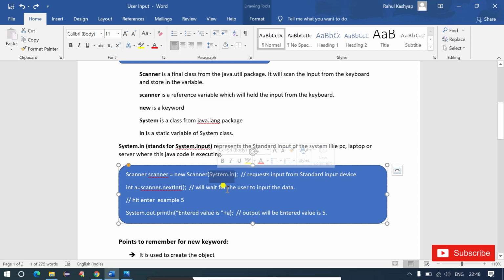Now let's say the user has passed the value 5. Now it will read the value. Since it is connected to the Scanner class and in Scanner we have a reference variable, this 5 will get stored in this scanner reference variable. Now this scanner has the user input value. In the next line, we are parsing or scanning the value using scanner.nextInt. Why have I mentioned nextInt? Because in my case I know my user input value will be an integer. That's why I have used the nextInt method.